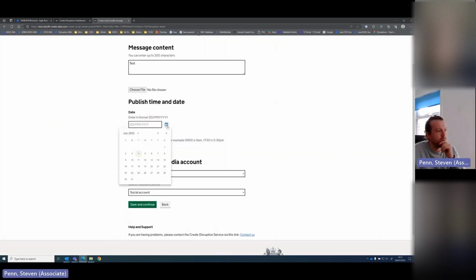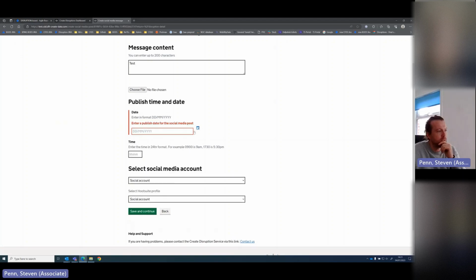Set a date for when you want the social media post to go out, and then pick your social media account. You've got your Hootsuite account set up there, and then you can set which one. If you've got multiple Twitters, because obviously some big organisations have multiple Twitter feeds, some have multiple Facebook, you can do it that way.